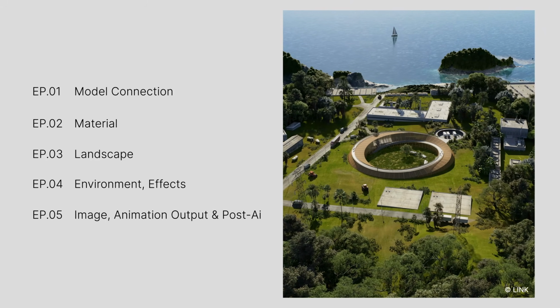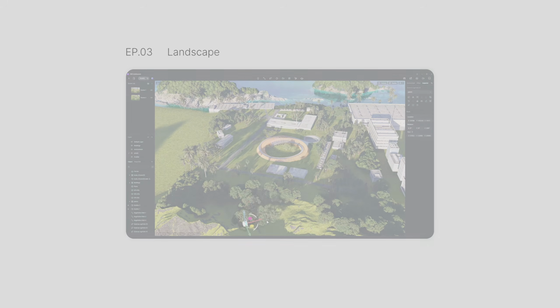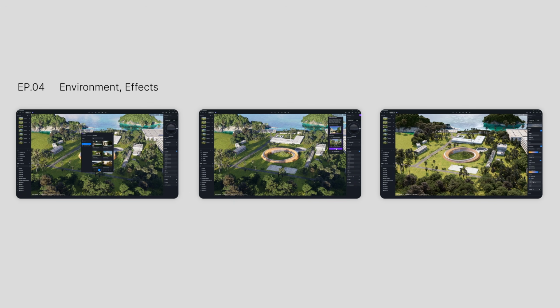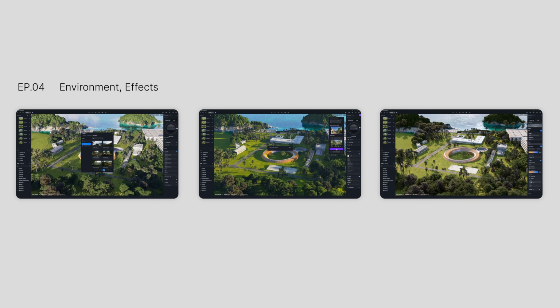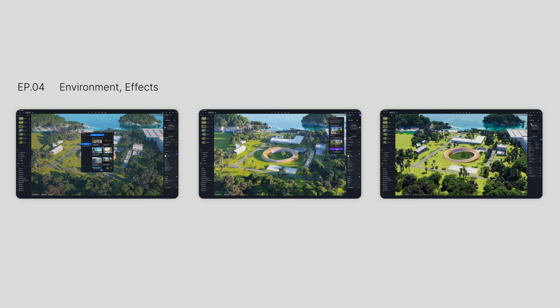Welcome back to our tutorial series. Previously, we've introduced how to craft topography and landscape. In this video, we are going to talk about sky and weather settings. D5 Render offers multiple intuitive tools that help you effortlessly create lifelike environments and preview your architectural designs under various weather conditions.